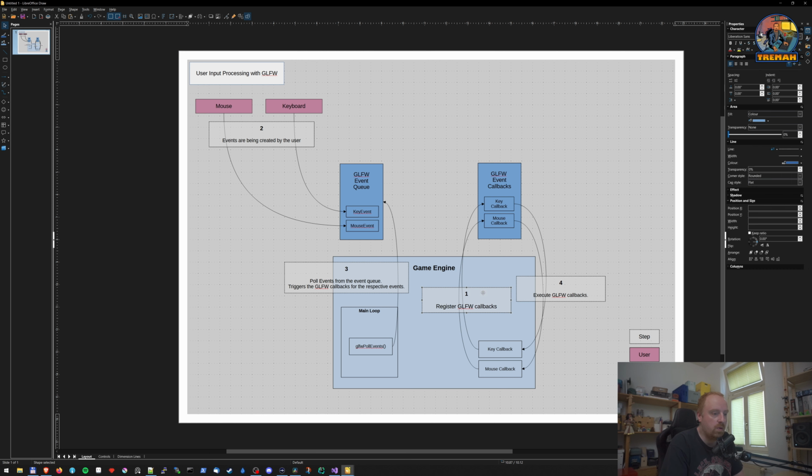So the first step would be to register these GLFW callbacks. We are doing this once. The second step is that the user creates some events by pressing a key on the keyboard or clicking a mouse button. These events will be stored inside of the GLFW queue. And within our main loop, we are polling for these events constantly. And as soon as we find one, they will be processed, which means that their callbacks will be called and executed.